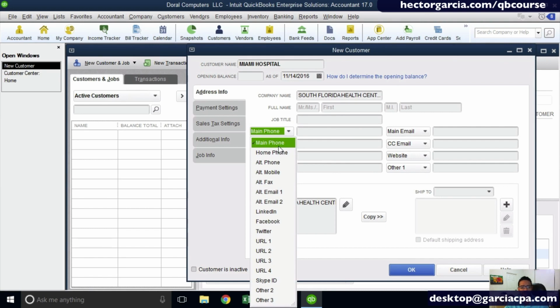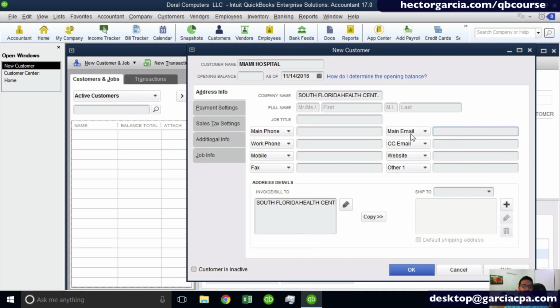Now down here at the bottom, you got 8 boxes in which you can change the titles, and we can put a phone number, an email address, Facebook page, Twitter page, website address. We got all sorts of things we can put there. The one thing I always recommend that you put is the main email, because that's where the default email to send the invoices to. So we'll put here ap@miamihospital.com, whatever that email happens to be.